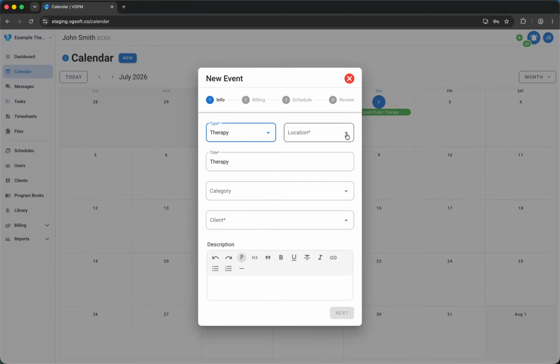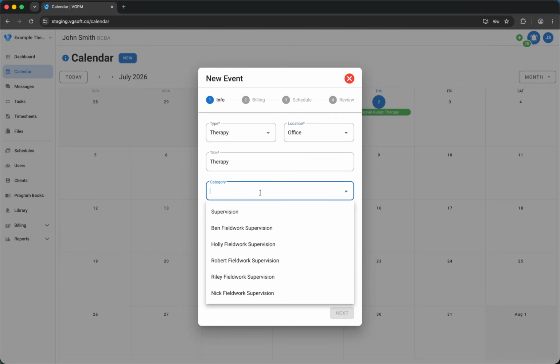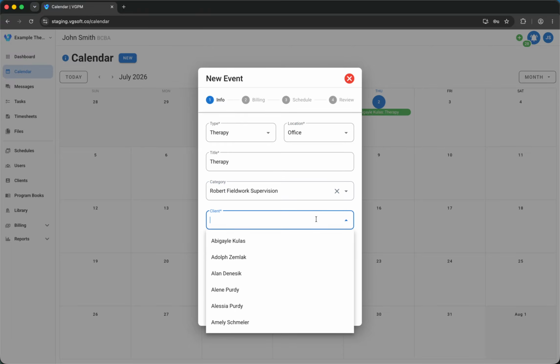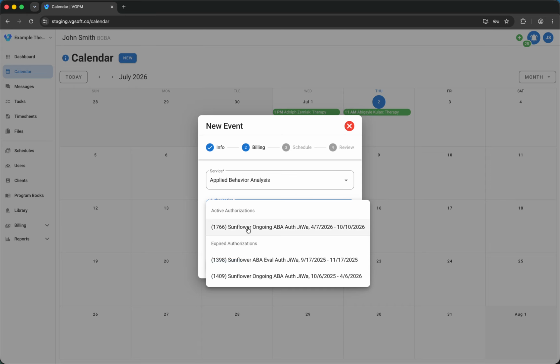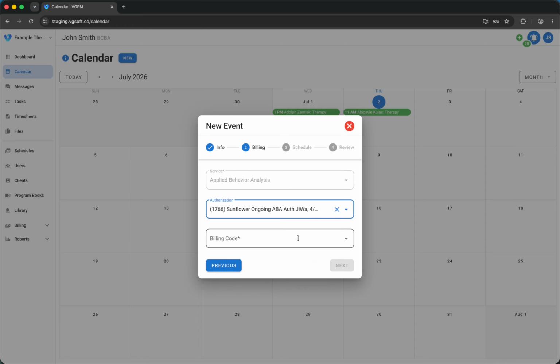Pick the location the service happens at, a title if you want, it defaults to the type above, a category if you track those, and a description if you like. Next, the billing screen connects it to money. Pick the service, which defaults to ABA if that's all they get, and that drives your authorization options. Choose the auth, then the billing code.